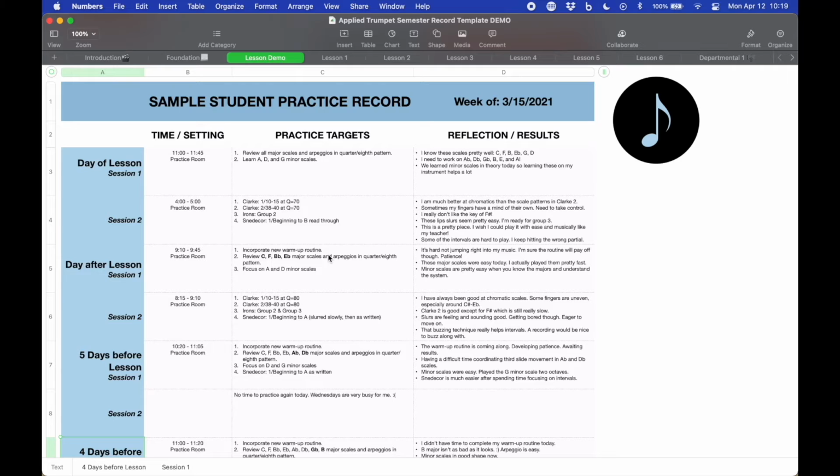And for the final column, reflection and results, I advocate that students take the last 5 minutes of their practice session, put the horn away, and reflect a bit on what they have done during that practice session. What went well, what didn't go well, and if they know, why did it go well, or what caused them not to achieve their goals.